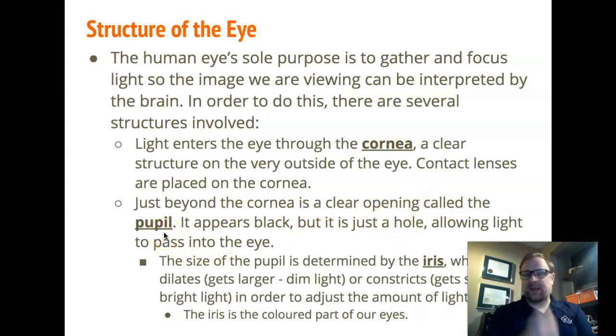Okay, and this is the one that messes with a lot of people. That black part of your eye is just a hole. It's basically a clear hole that goes right into your eye.